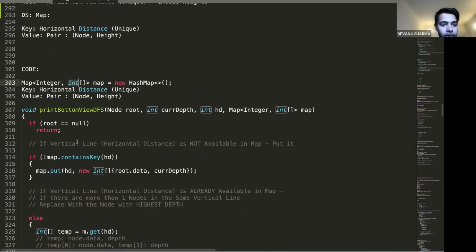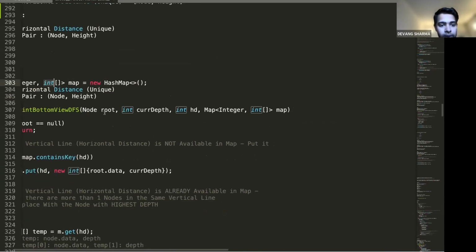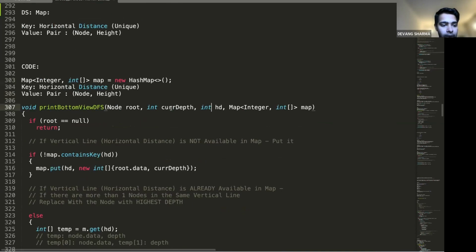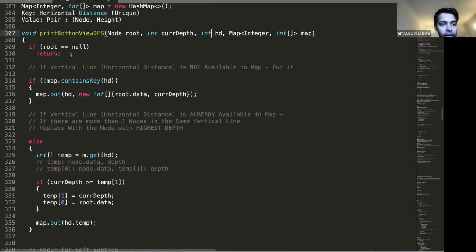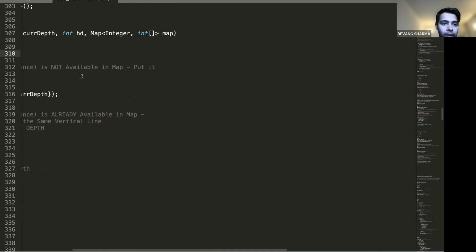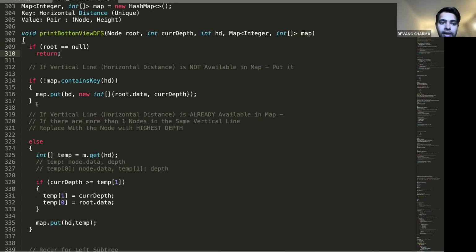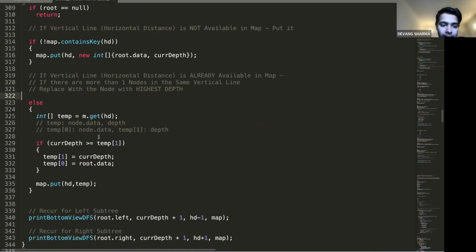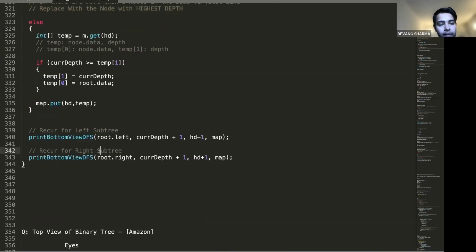Okay. Now coming to this bottom view DFS, what I'm going to do is integer current depth. This is the height. HD means horizontal distance, integer and map. Now coming here, what I'm comparing is if root is null, return. If vertical line distance is not available, so if it is not available, this is the very first node that I'm visiting in that line of sight. I'm going to put it in the map. If it is already available, so like this line of sight I've already visited, now I need to check which one is the current depth. If current depth is greater than or equal to temp1, which is my new depth, then I'm going to replace the temp with this and put it in the map. Whichever node is present at the highest depth, I need to replace with that. Okay. Then I'm recurring for left, I'm recurring for right. That will give me the answer.